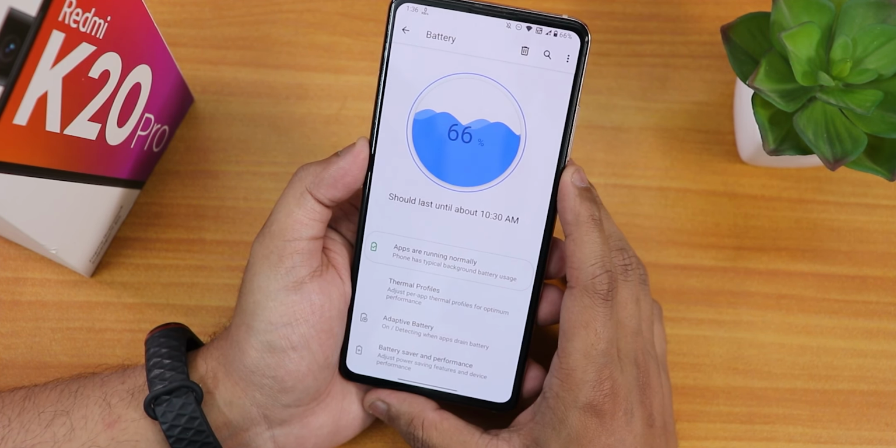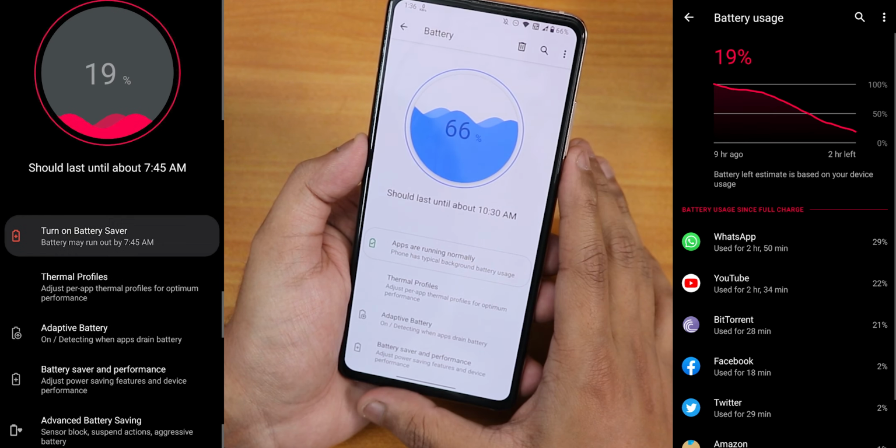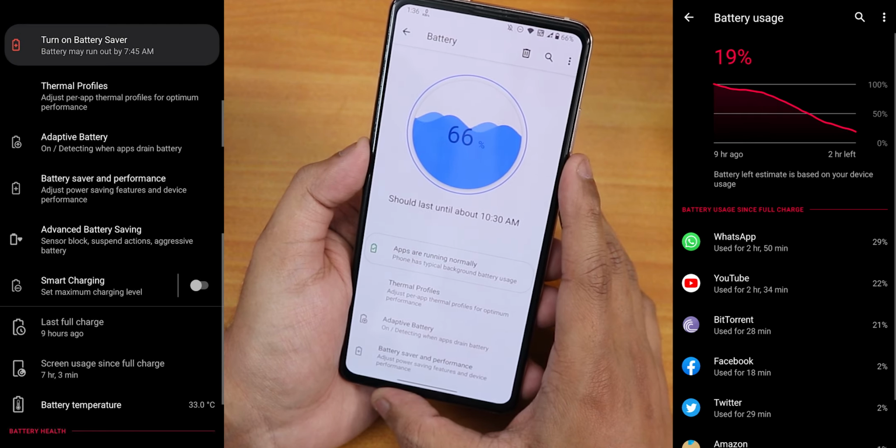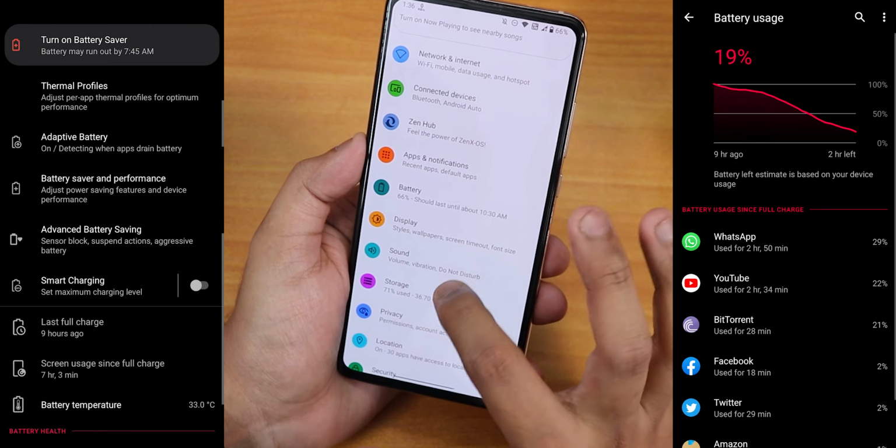And if you want to know about the battery life, here are some screenshots. The battery life is great. You can get like 6 to 7 hours of screen on time on this ROM easily. And the 18-watt fast charging is of course working flawlessly, no issues with that.